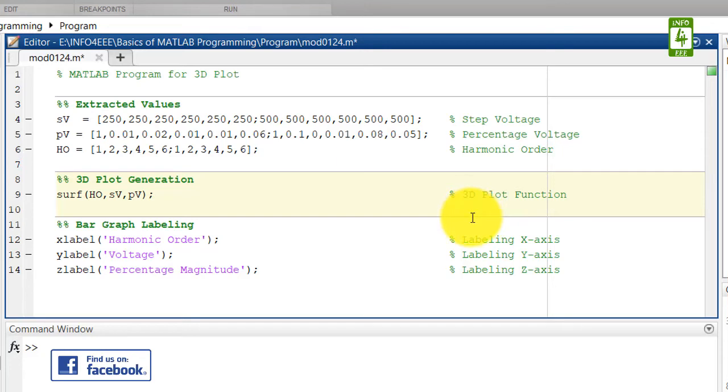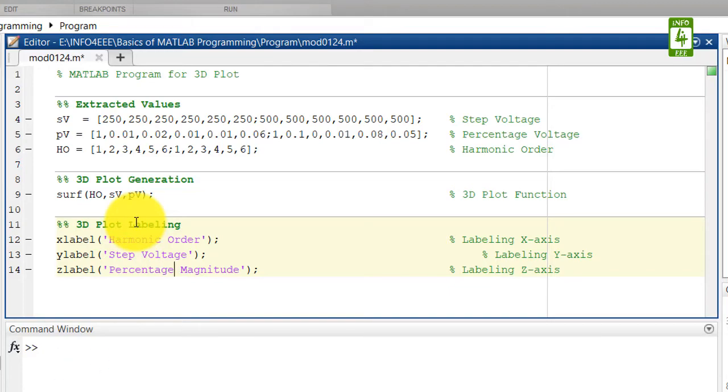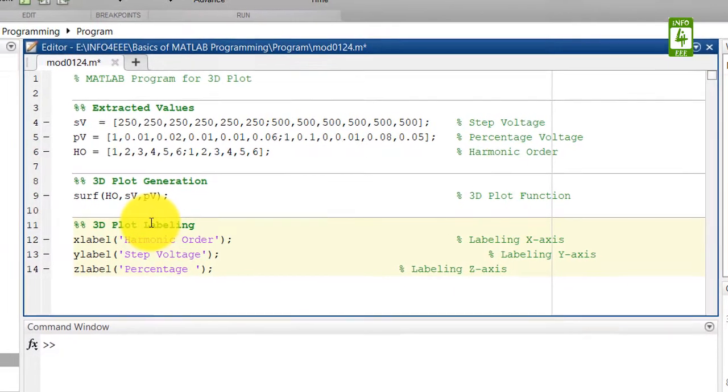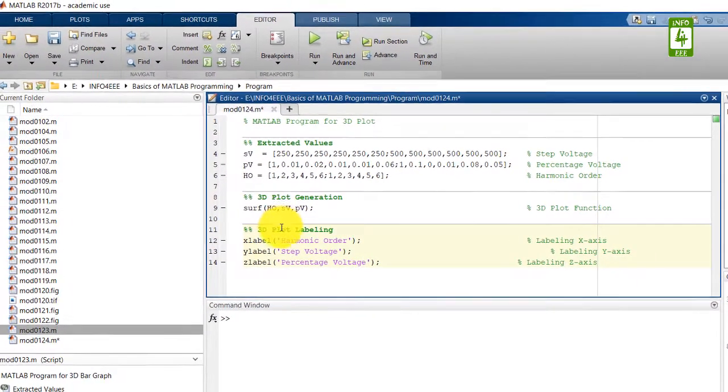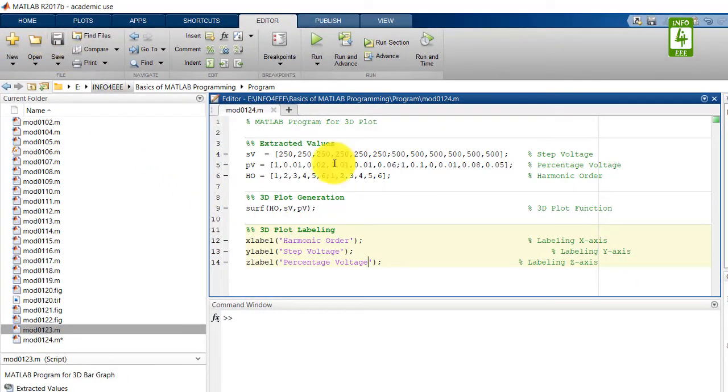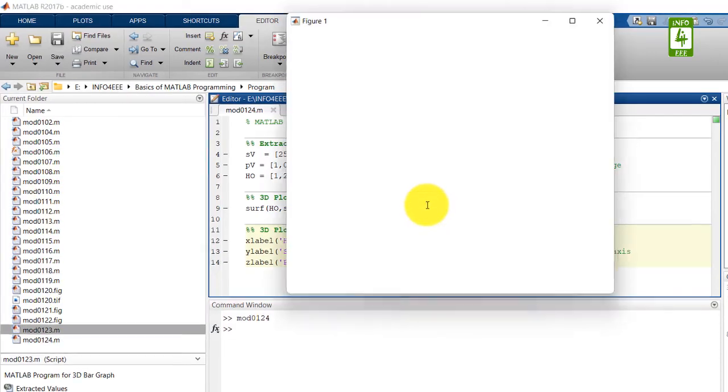In the third part of the program, we will do minor changes, as it is the 3D plot labeling. So mark it accordingly. X label stands for harmonic order, it is correct. Y label stands for step voltage, so we will add step voltage. And third, Z label corresponds to percentage voltage, so we will update it accordingly, percentage voltage. Now our program is ready. Just save this program and run it.